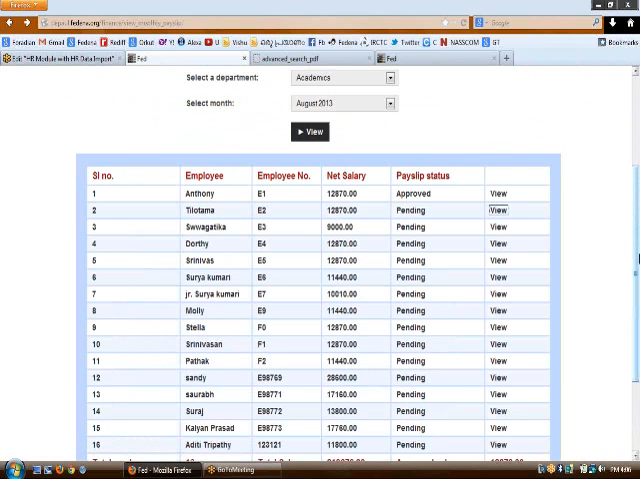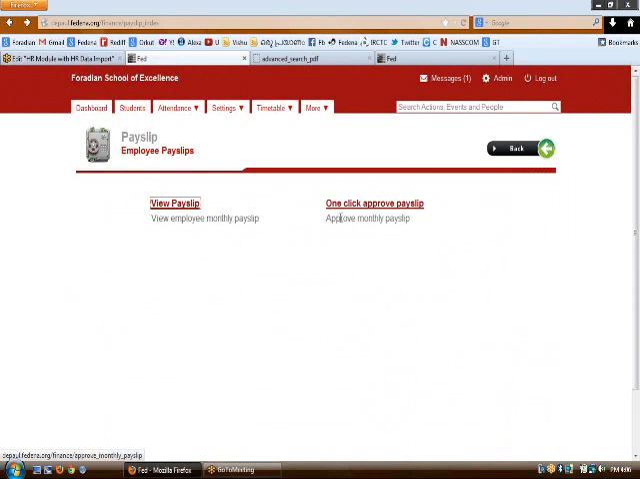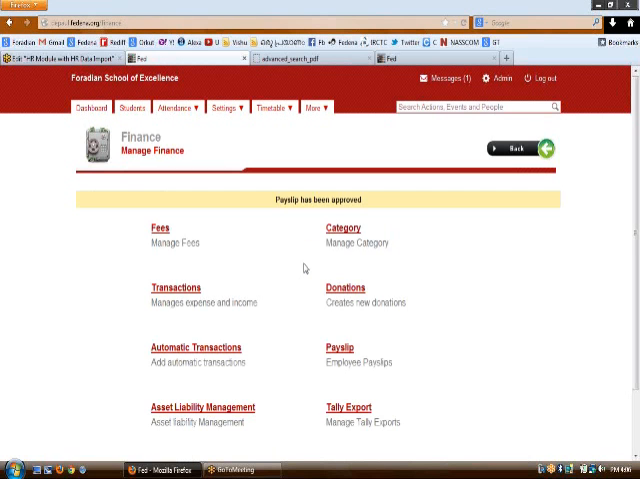Moreover, if you want to approve for all the employees, then you can do it via a single click, and this link would be of great help to you for the same. One click approve payslip would be approving the payslips of all the persons for that particular day. So if you click this, you would be seeing all the persons whose payslip can be generated from this.